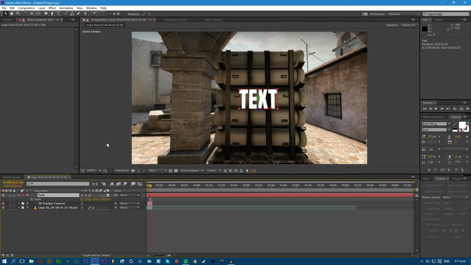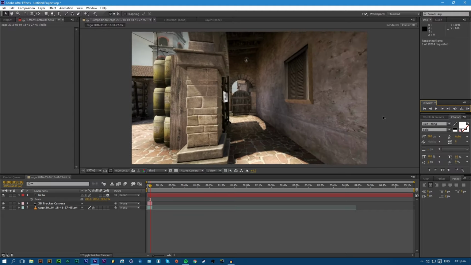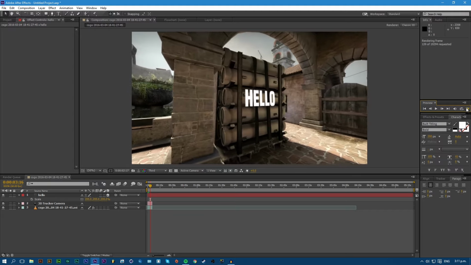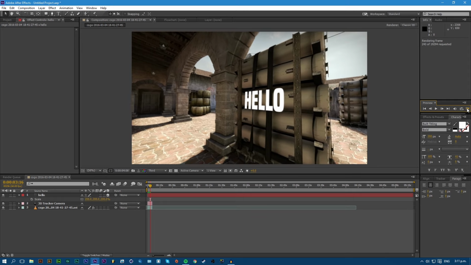So that looks good. Now once you've got your text how you want it, you can go up here to the text tool and just change what it says. So I'm going to change it to, I don't know, hello. You can make that say whatever you want, obviously. And I'm just going to do a quick preview, see what that looks like. It doesn't look too bad.